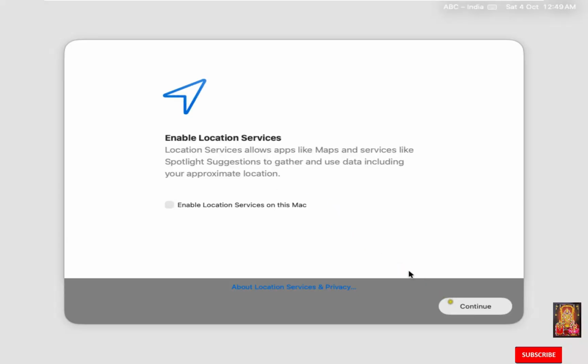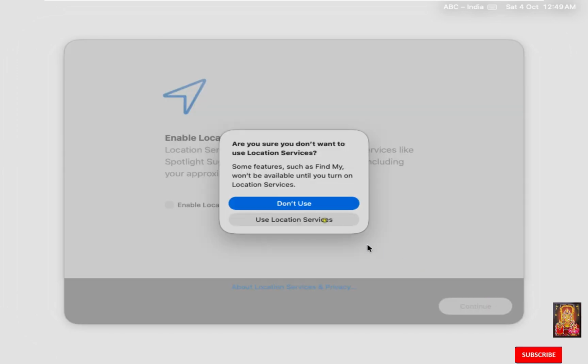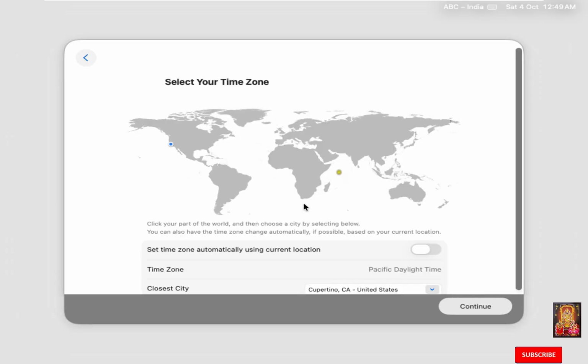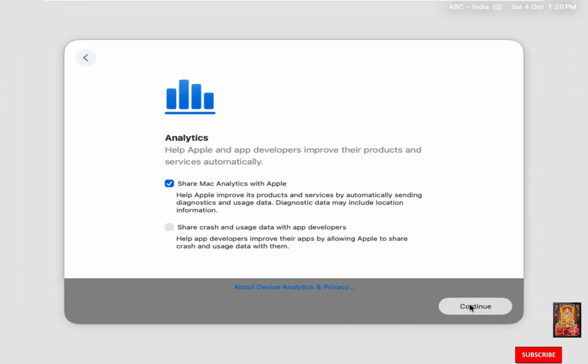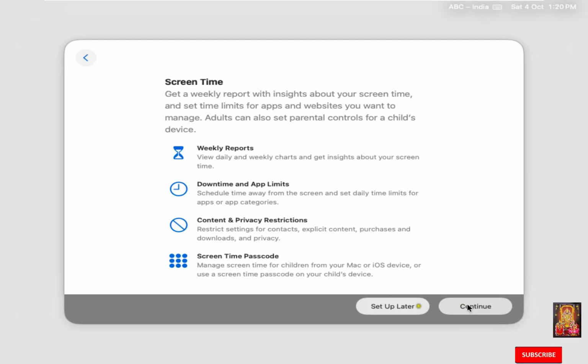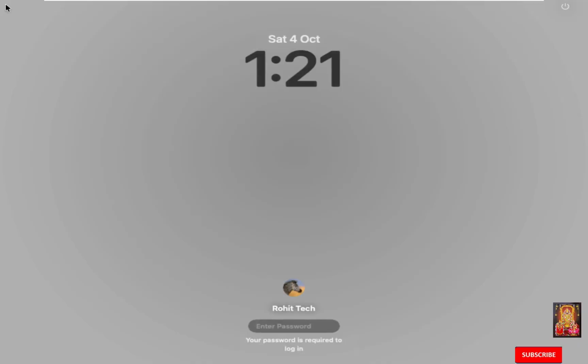Enable location services. Click Continue. Click Don't Use. Select your time zone. I will choose India time zone. Click Continue. Analytics. Click Continue. Screen time. Click Set up later. Now log on as Rohit Tech user.